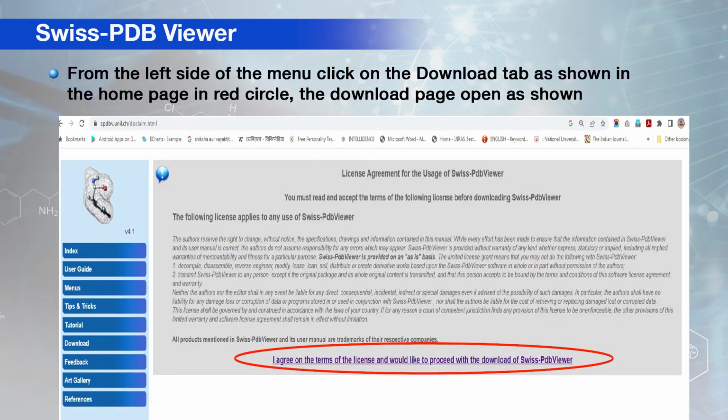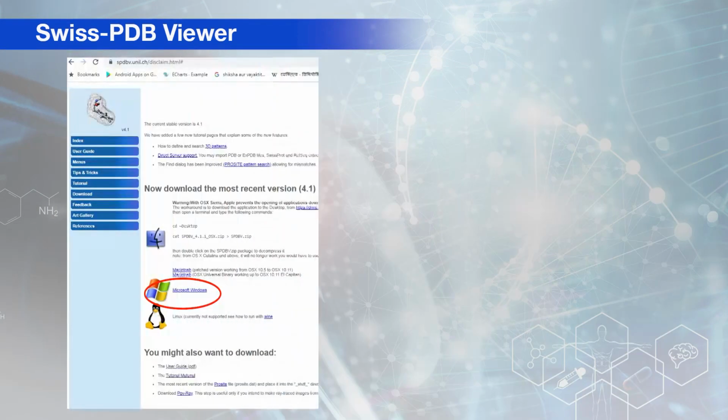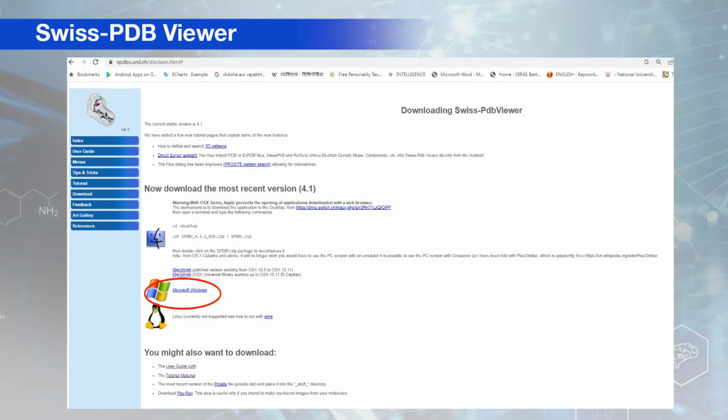From the left side of the menu, click on the download tab as shown in the home page in the red circle. The download page opens as shown. Click on the link at the bottom of the page circled in red color. Another page appears as shown. This is the final page from where you can download the software Swiss PDB Viewer.